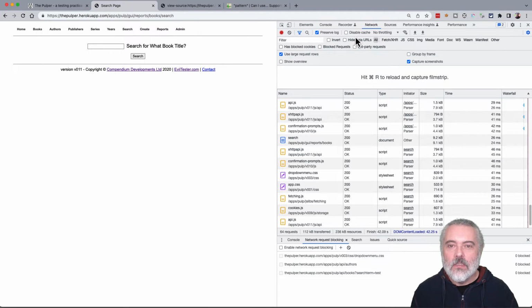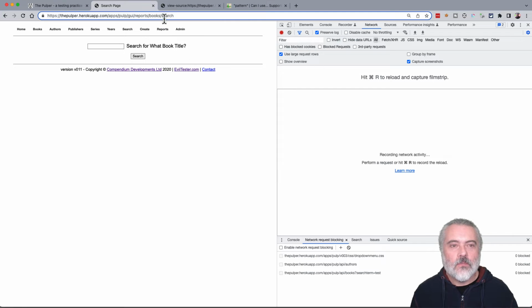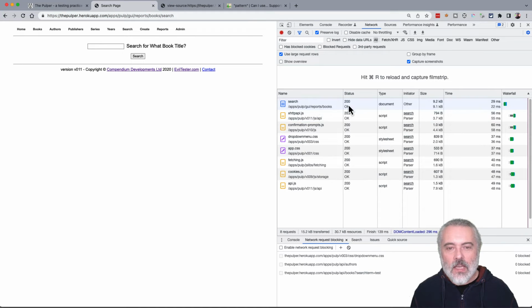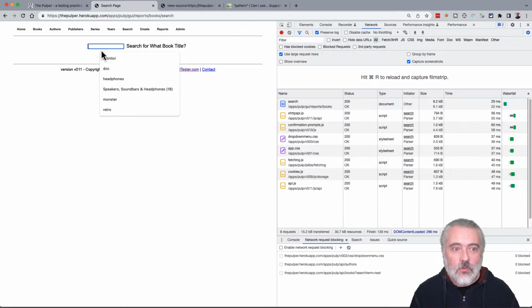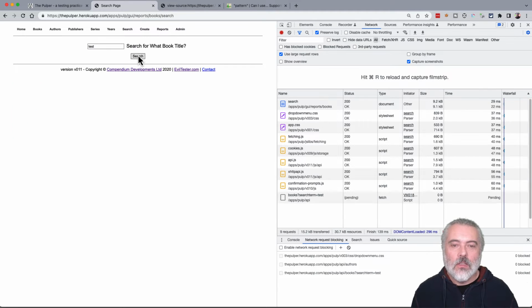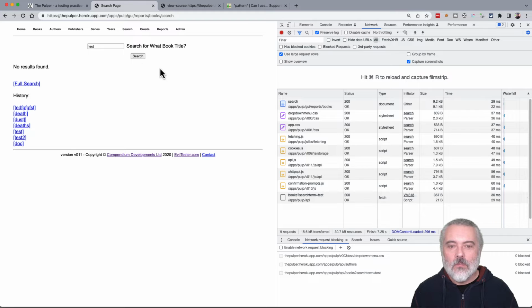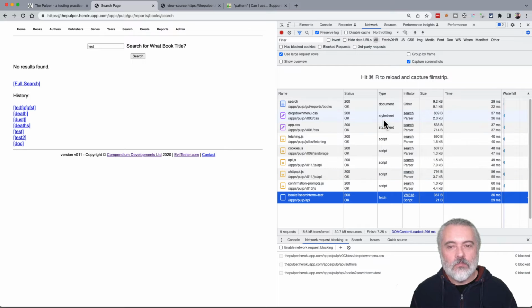So let me clear this for the moment, refresh this. I've got a search page. When I do an actual search here, what happens? Well, this network tab is telling me that it did a fetch. It didn't do a document request, which is loading, which would mean it was submitting through a form. This tells me that JavaScript was involved.